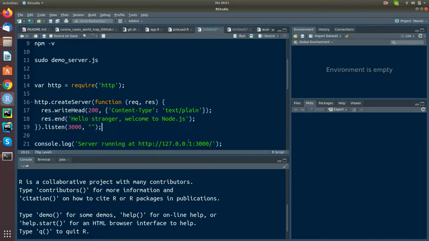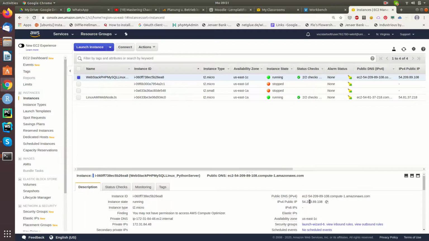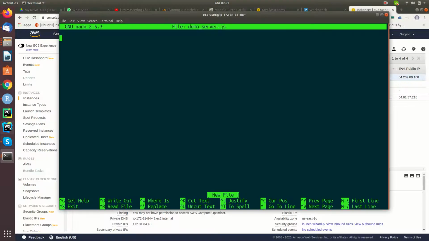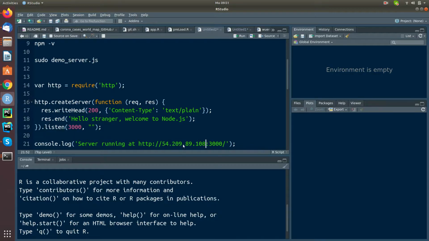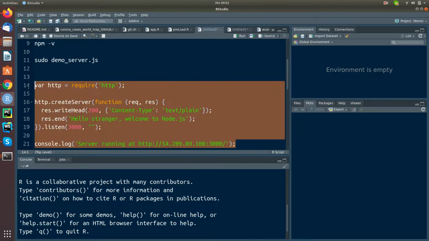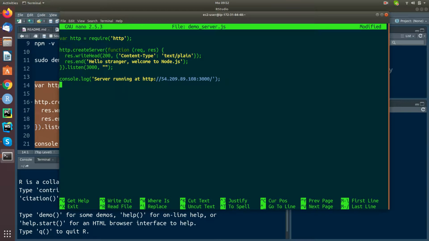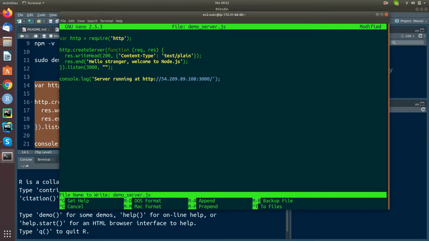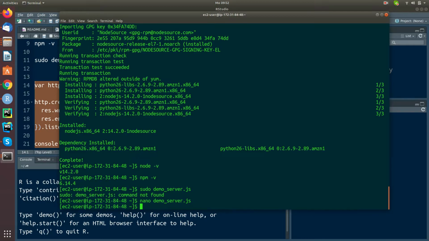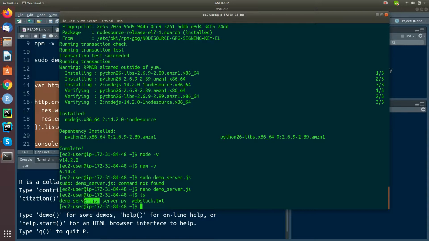for our little server. If you want, you can check your public IP address here, but it will change every time you boot up your machine. But still you can use this now, and just copy this. I'm on my local machine here, and paste it into your Nano editor. Control O will save the file, and Control X will leave the editor.